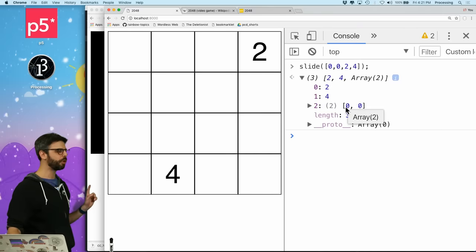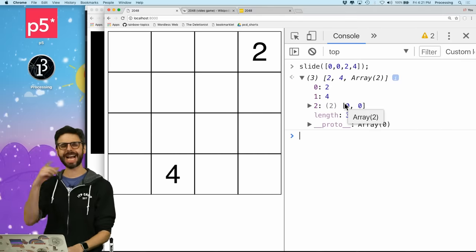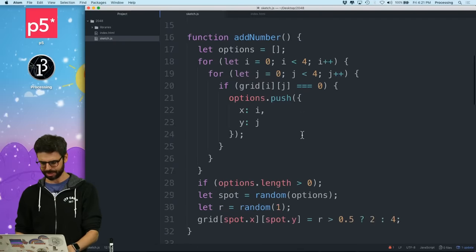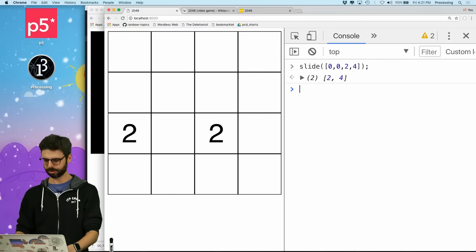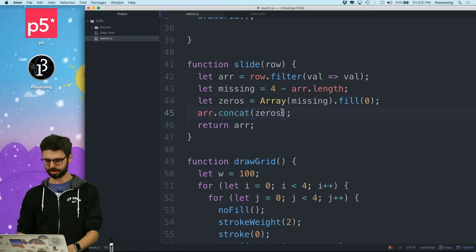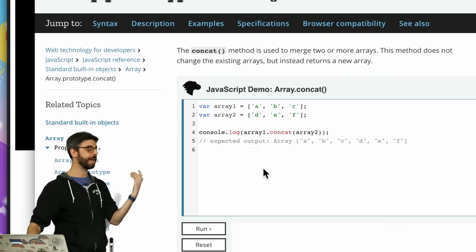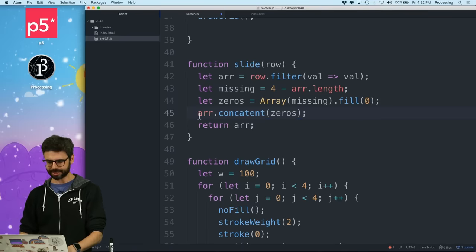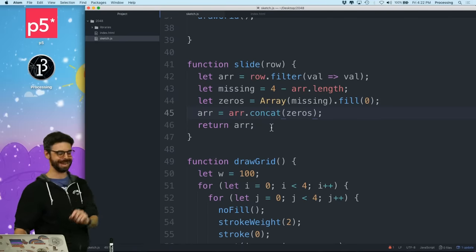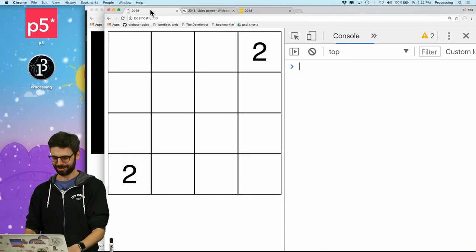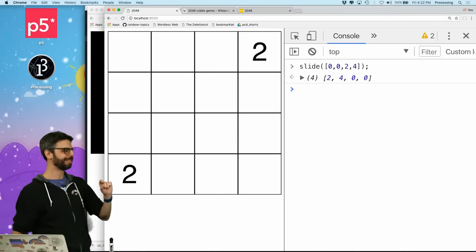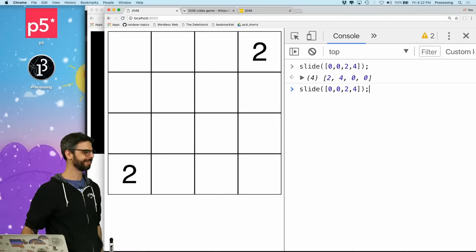Ah, okay. So push doesn't do that. I'd use concat maybe. Where's my slide? Array concat zeros. No. Oh, it makes a new array. Okay. So I need to say array equals array concat zeros. Okay, there we go. Now let's take a look at this. There we go. It slides everything to the left.